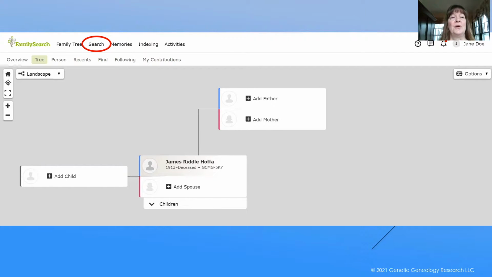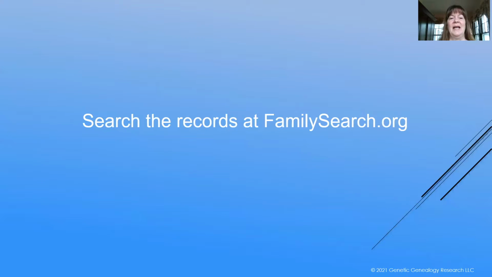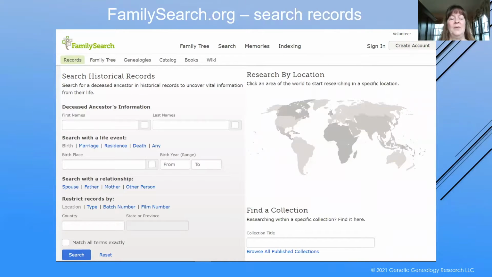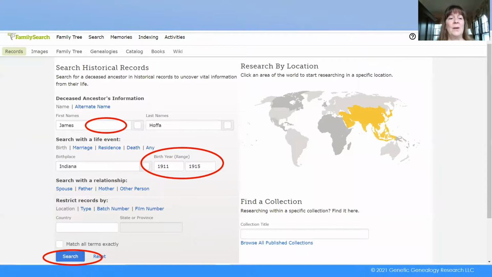So what we're going to do is search in the upper menu of FamilySearch, and we're going to search the records. This is the basis for how you access records that have been indexed at FamilySearch.org. So we're going to search the records, and it brings up this page where we can now fill in the information for who we're looking for. So I'm going to keep my search broad. I'm not going to put Riddle for the middle name. I'm going to keep it a little bit more open-ended. I'm going to just search for James Hoffa.